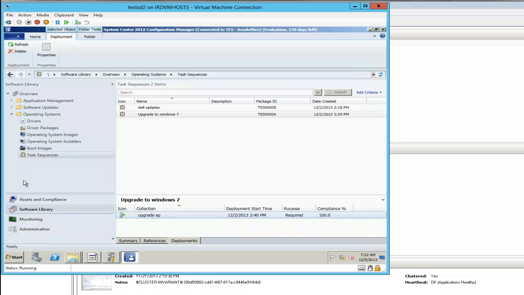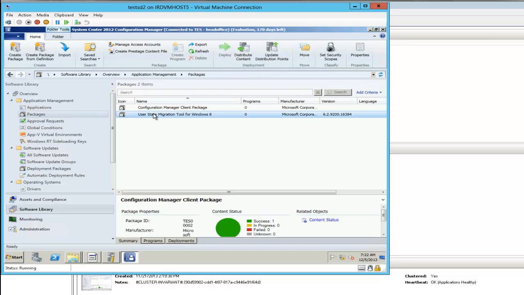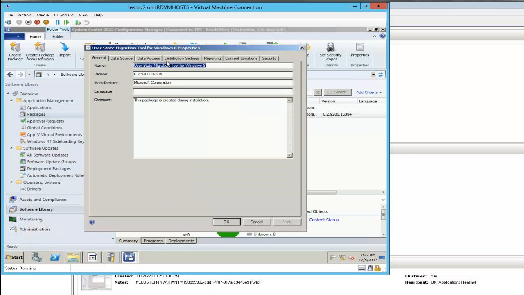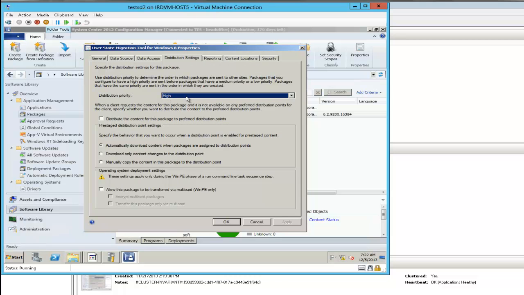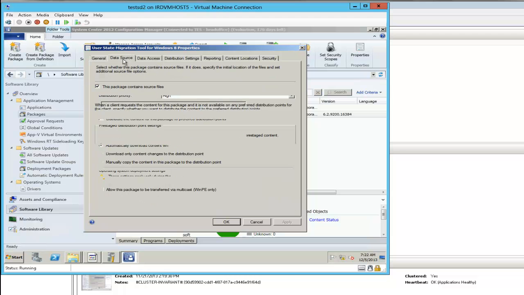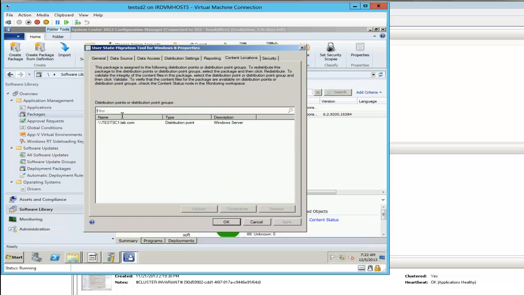Some other things that you need to do, which for me I think was required. If you go into your, I think it's packages, the user state migration, which is part of the capture process. It's a package that has to be installed on the PC. So I also went ahead and made this available to the distribution points. Again, the same thing, to copy high priority, and this is the default setting here, and set it to distribute to my distribution points.